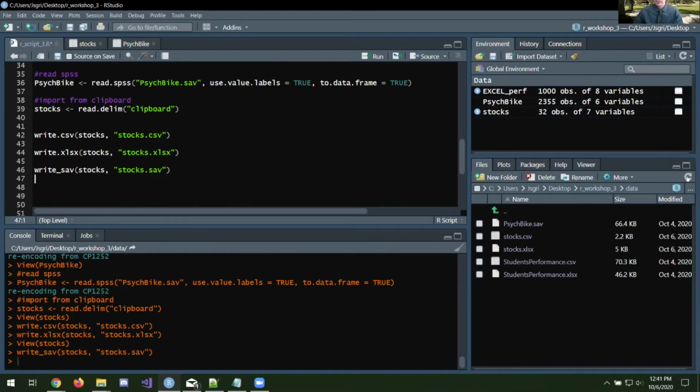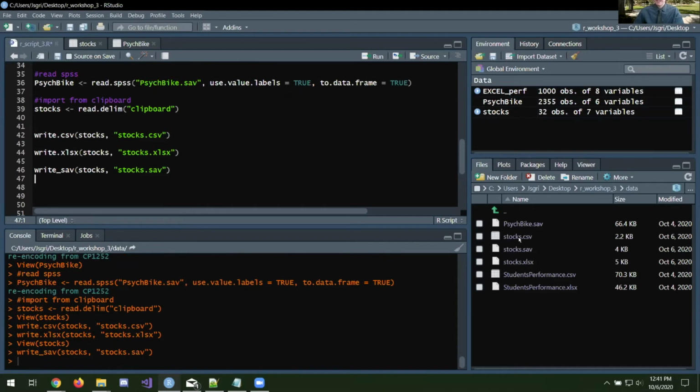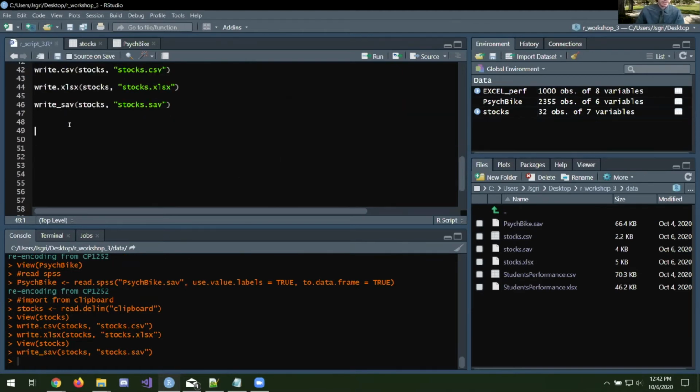I can refresh my files pane here, and we now have a stocks.sav file. So you can send that over to anybody who's using SPSS. They'll be able to open it up and work with it. So this is a great way to just share data with people who may not be familiar with R. All right. Lastly, when talking about exporting, I do want to talk about exporting plots or charts.